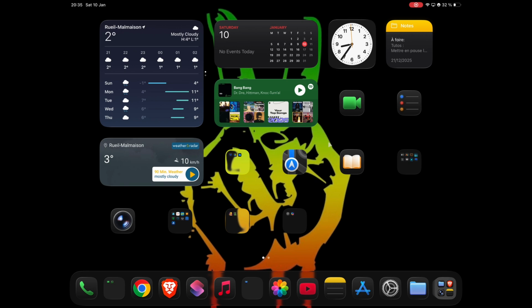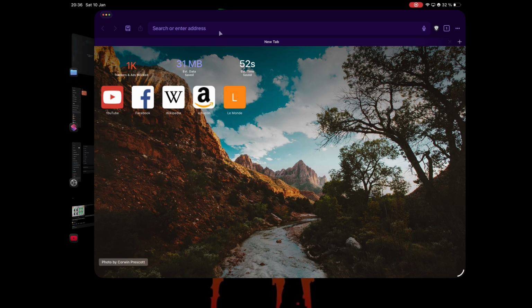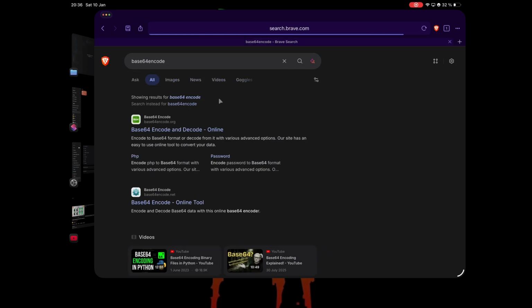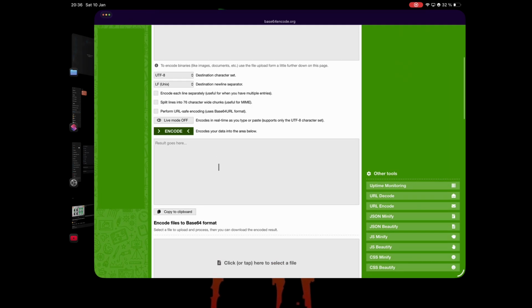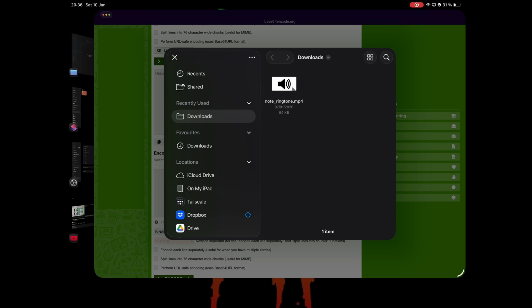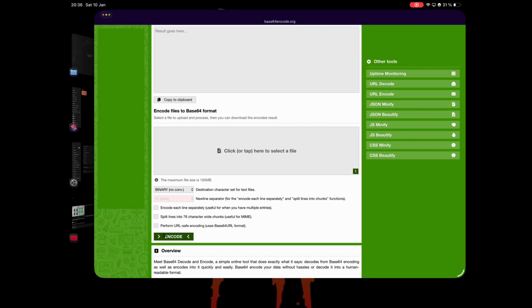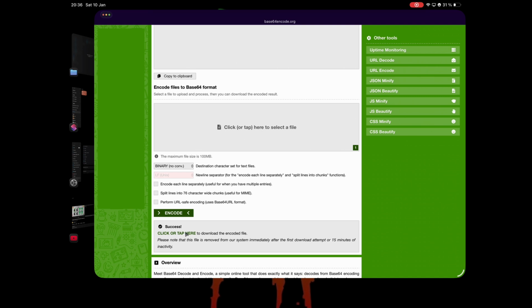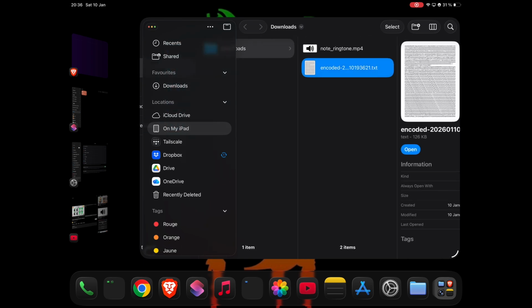Let me show you how to do the conversion. Go to the website base64 encode. Scroll down and upload your MP4 file. Once you convert it, you will get a text output. Download this file. Open it and copy all the characters, the entire base64 string.